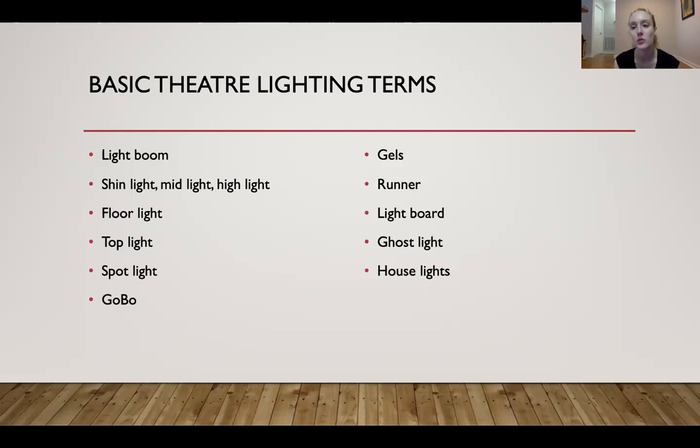Sometimes the light booms will have 3 lights in them. Sometimes they'll have 4 or 5 lights in them. But usually they have at least 3, in which case we reference them as the shin light, the mid light, and the high light. And those are in the wings, in the light booms.